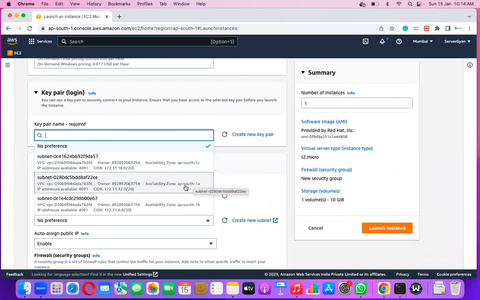So you can go with AP South 1. AP stands for Asia Pacific. South 1 means Mumbai. A is the particular availability zone, like a data center, you can call that. There are three data centers in the Mumbai region. So we are going to select this one.